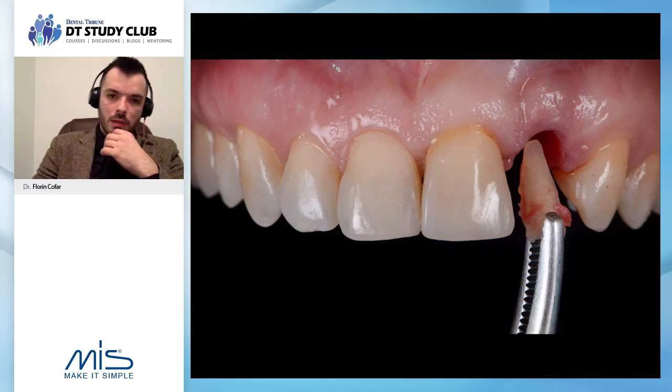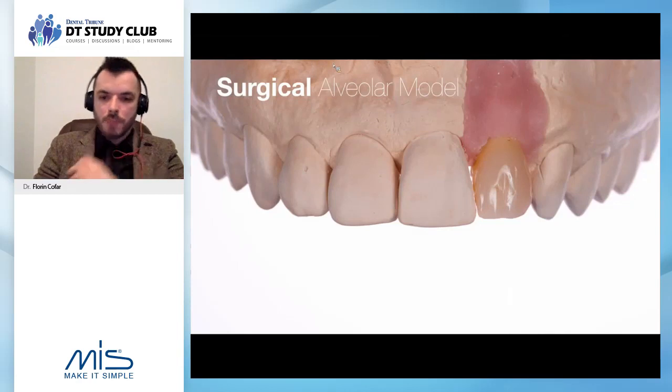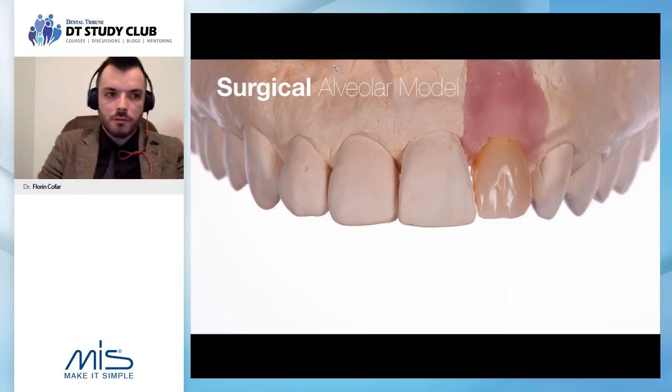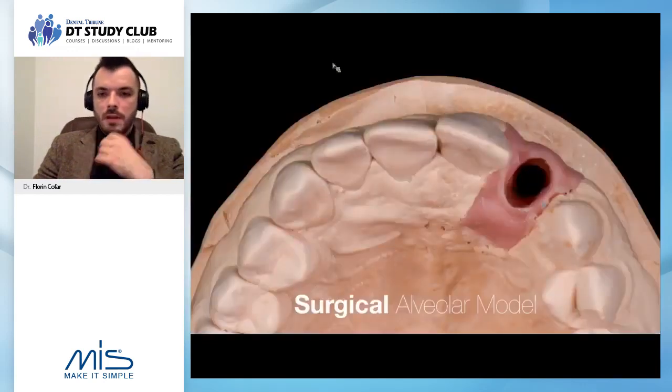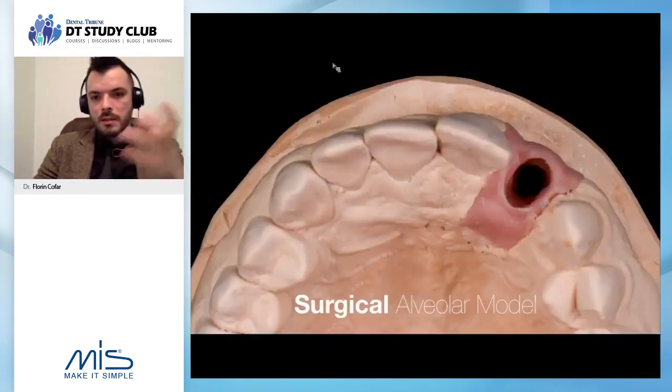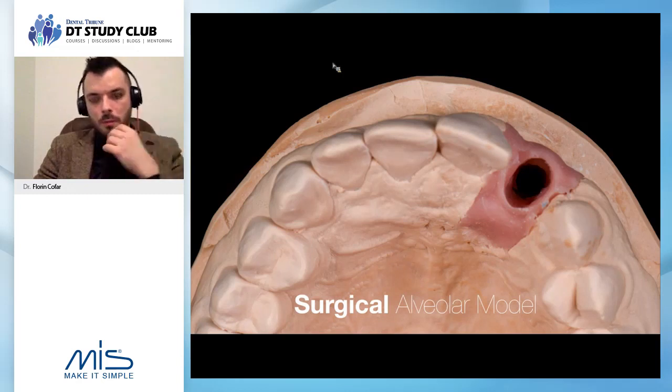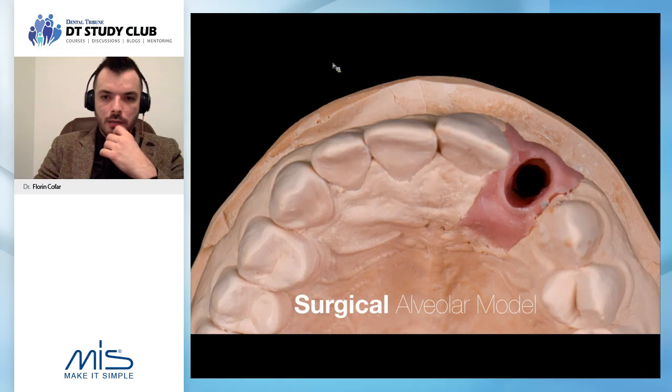One of the nice things we do when we work in an analog workflow is we can put the extracted root in an impression for the model, and we get something we call the surgical alveolar model. This is very nice because with this we can already copy the profile of the existing root, which is pretty close to what we want to get in the end with our implant restoration.